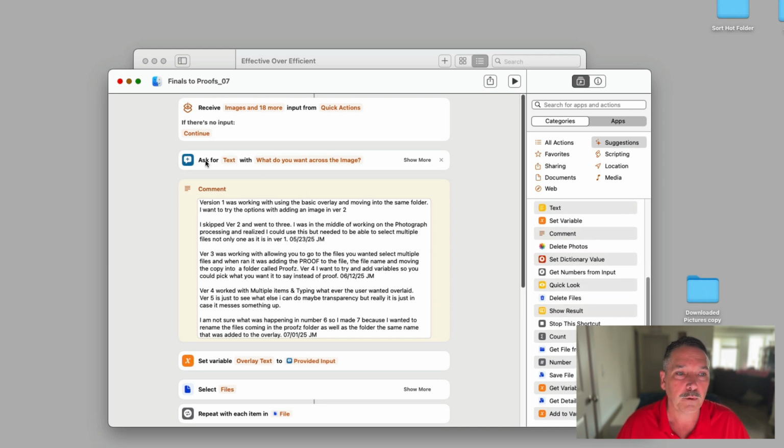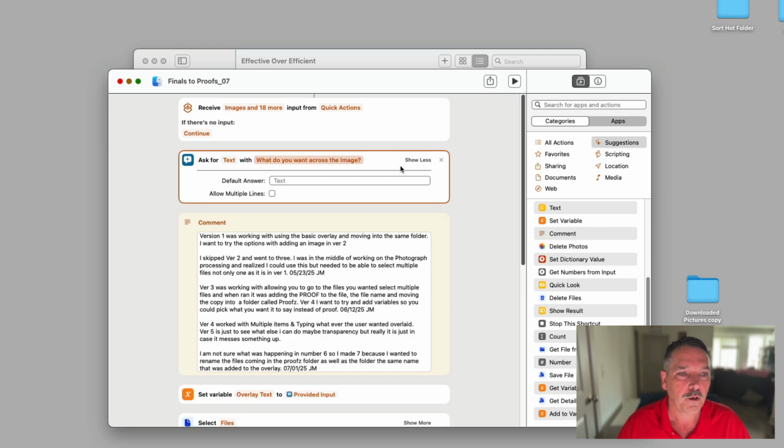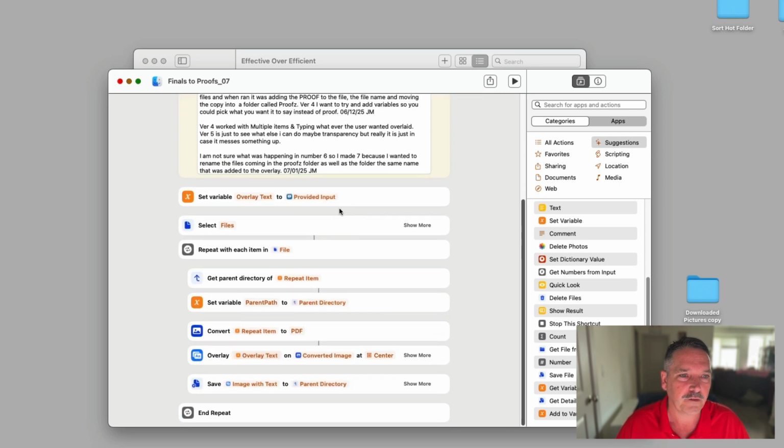So the first one I added was ask for text, because I want to know what you want across the image, and that's what the question says. What do you want across the image? Show more. You can put a default answer there. If you always wanted to say draft, these comments are just stuff that I left for myself, because you've got to keep track of where you're at or why stuff's working or not working.